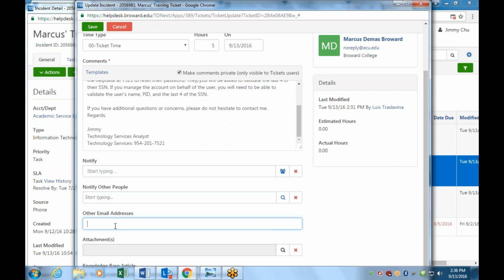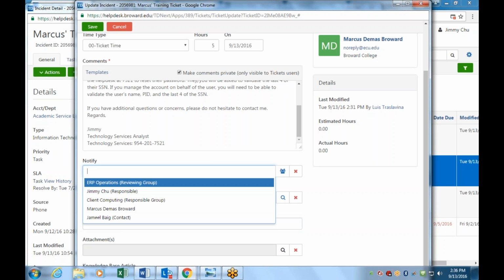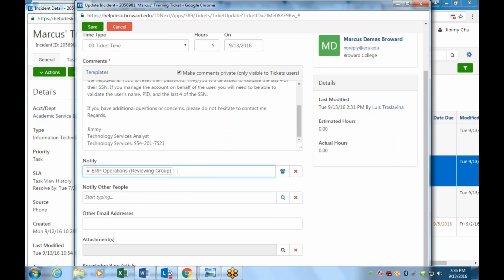In here, if the group is associated with the ticket, then they'll be in that list for you. So right now, the way it's configured, this ERP operations group will get this email in bulk. Does that make sense?